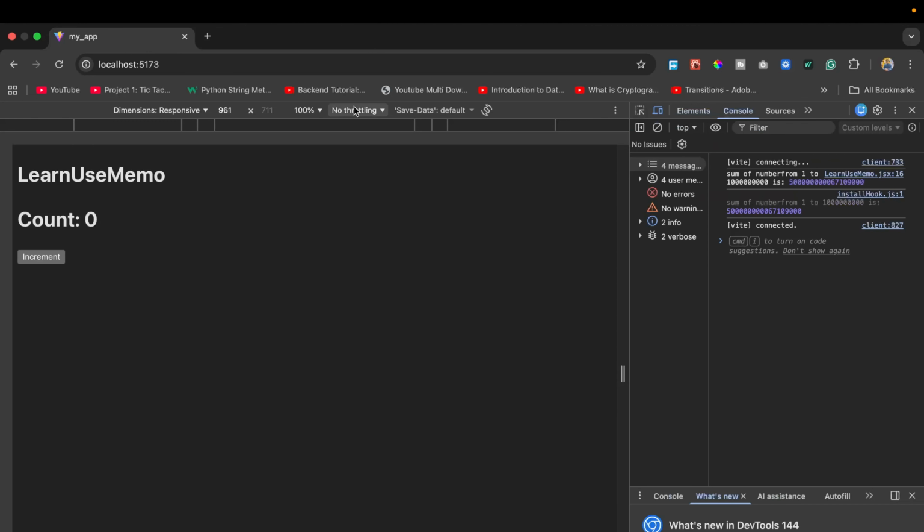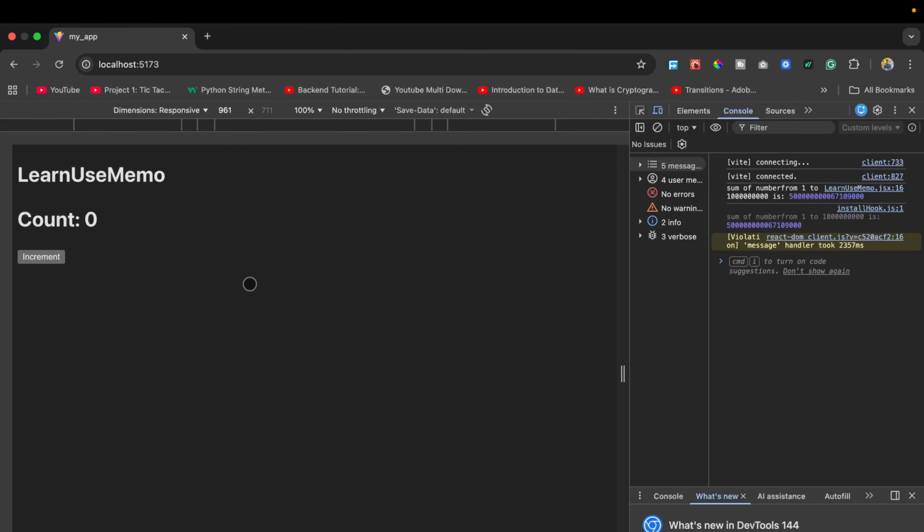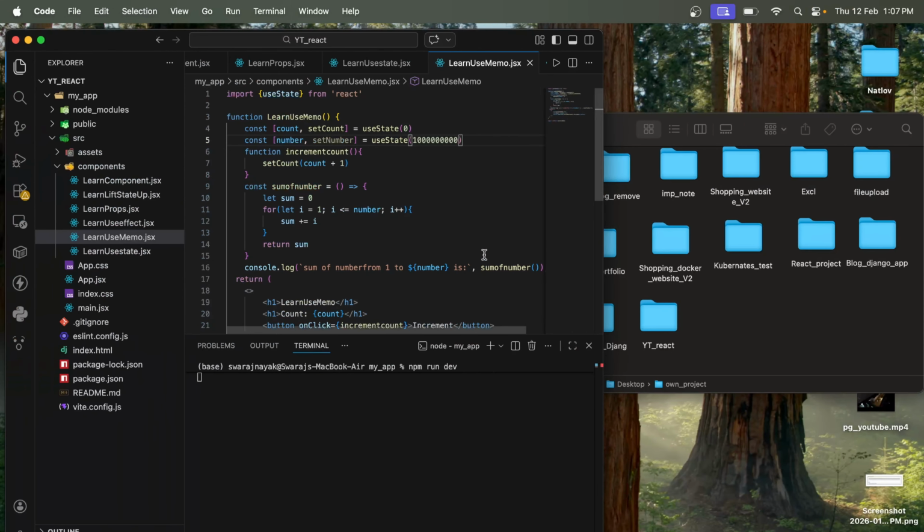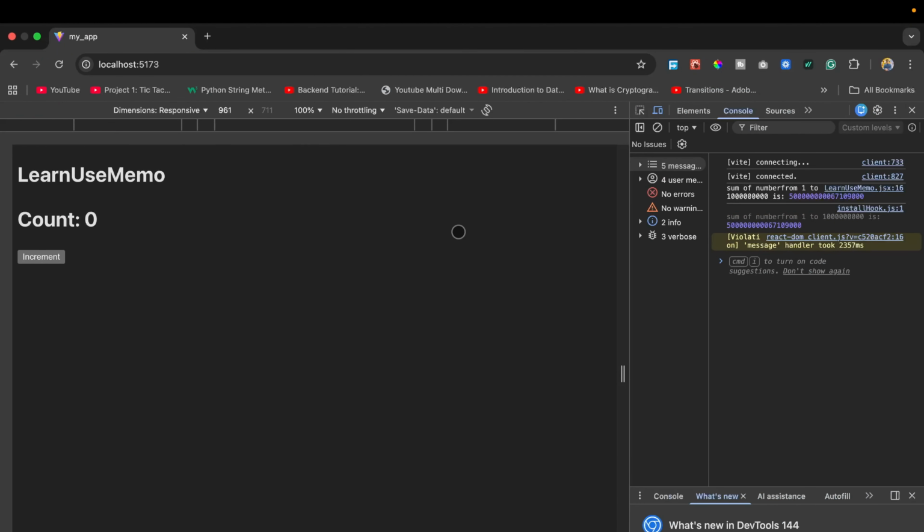Now you see that if I refresh the page, it executes the component again. It means when I refresh, automatically this sum of numbers function is executed. When any state changes, this function is also executed. And when you refresh the page, this component is executed. Means when the component re-renders, this function is executed too.